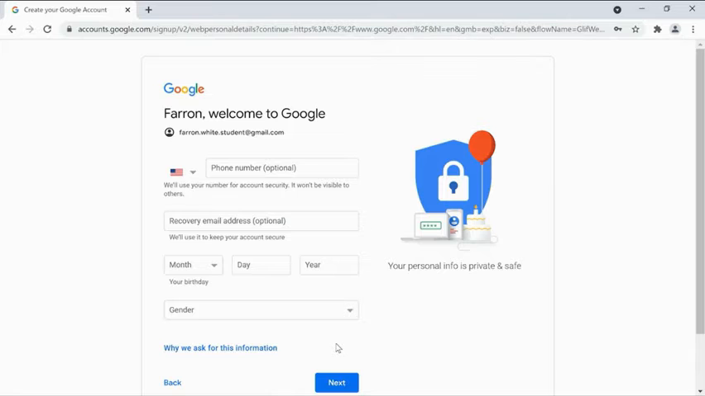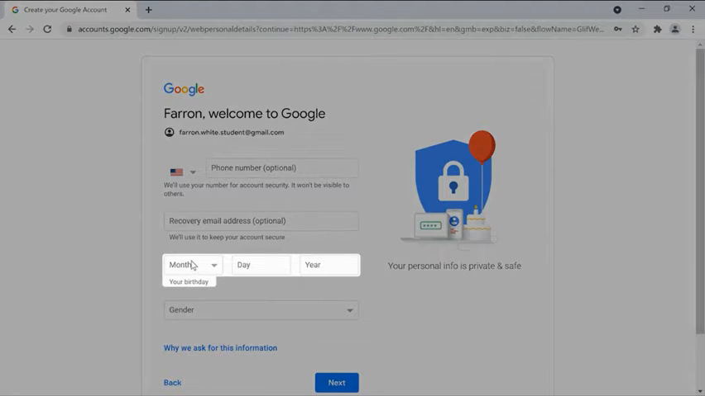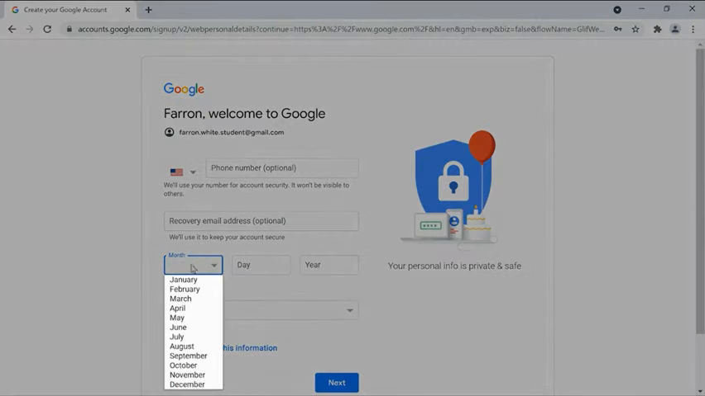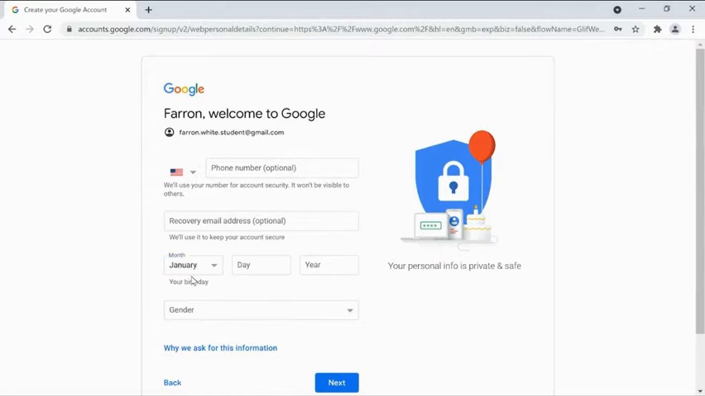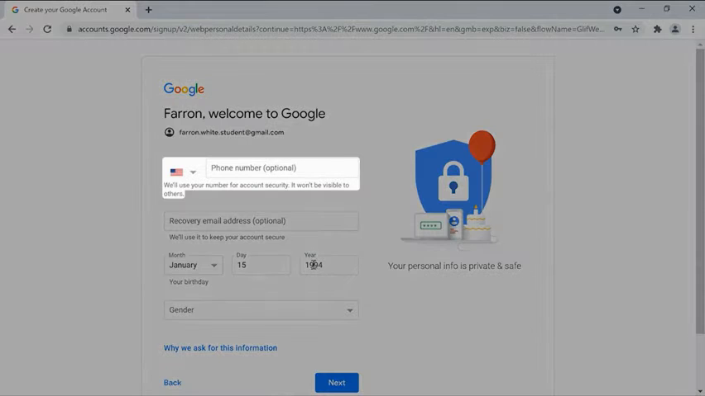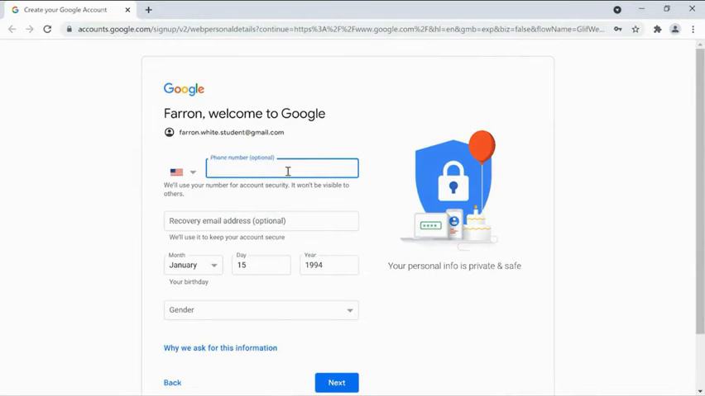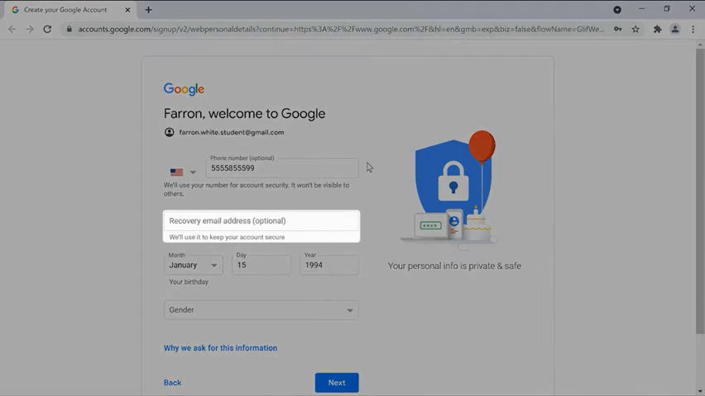The final step in creating your Google account is the recovery information. These are details such as your birthday and phone number to help you access your Google account if you forget your password. If you're creating a new Google account, enter your birthday and phone number. If you have another email address, add that as well.